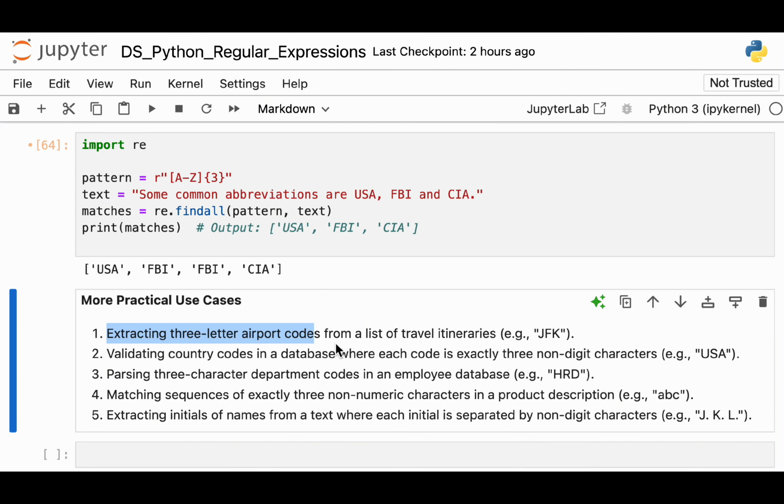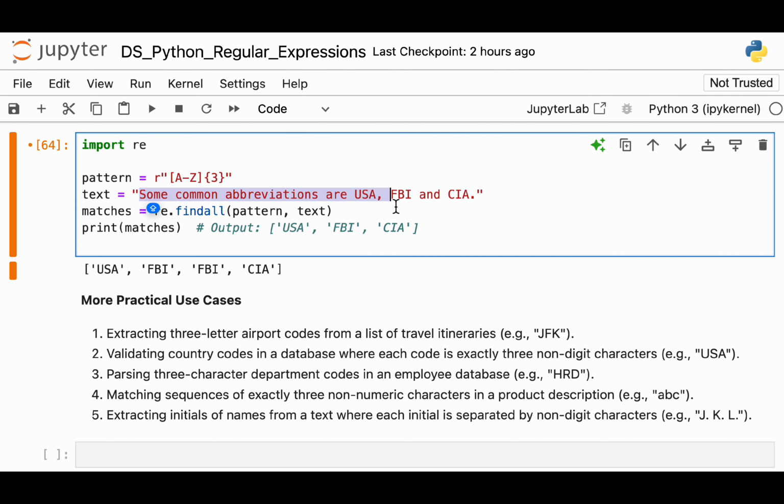So let's see more practical use cases. Extracting 3-letter airport codes from a list of travel itineraries. For example, you have a big document with a lot of airport codes and you want to list them out. You pass in the whole document as text and use this pattern. It will generate all the possible codes present. Similarly, apart from airport codes, you can use any other code.